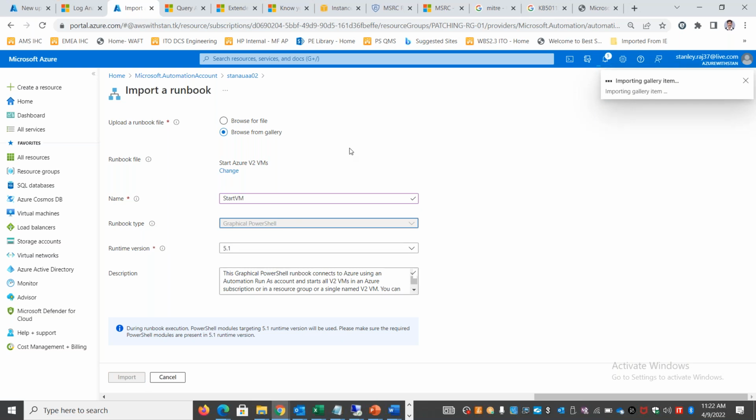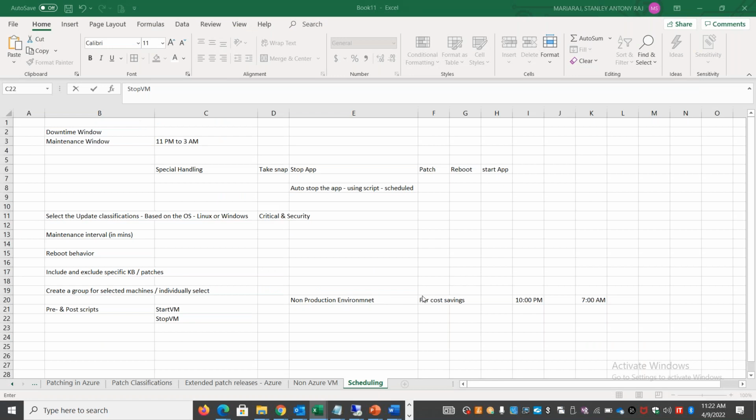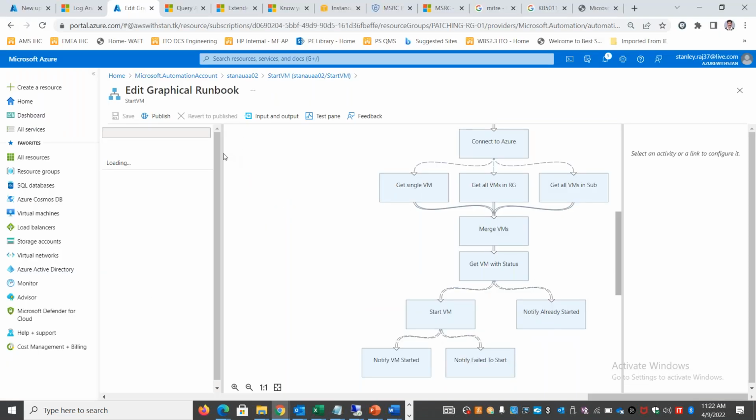Okay, and you can also stop the VM after the patching. See, this can be used for non-production, right? I was explaining a use case here that some non-production environment for cost saving will be powered off, right? And if I want to patch the VM at around 11 or 12 or midnight, I have to start the VM, patch it, and I have to stop it, right? I can create that as a pre-script and post-script.